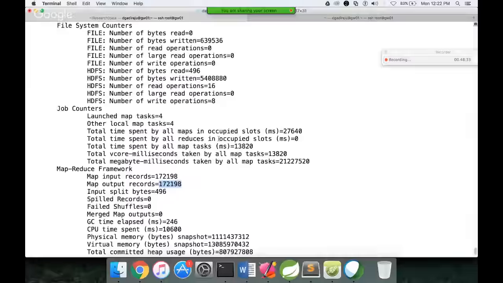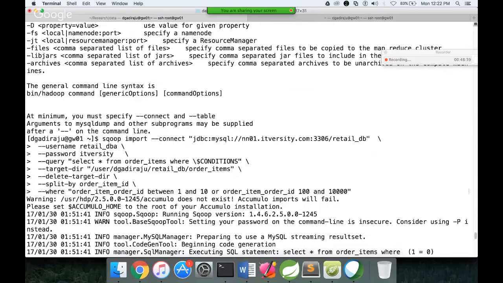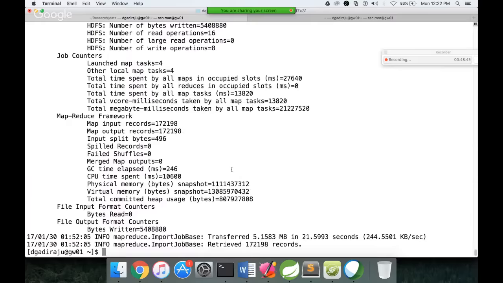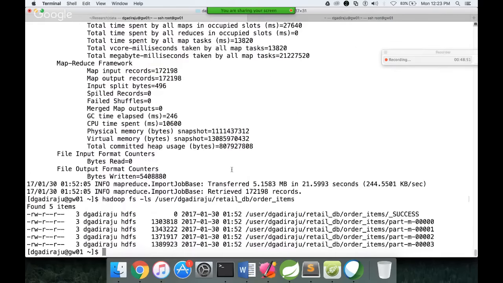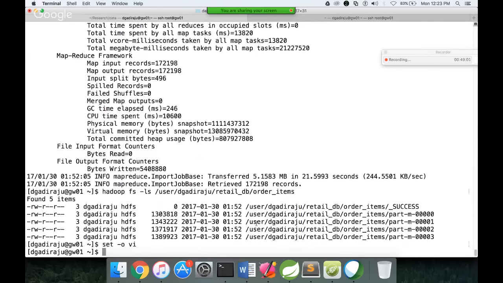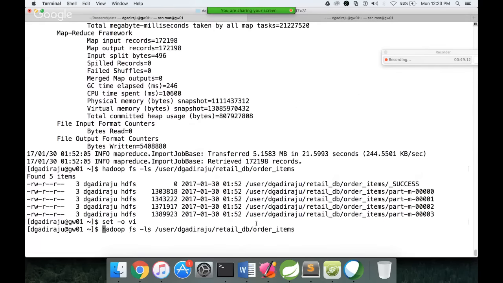So now let us validate whether actually data is filtered or not. For that we have to go here, hadoop fs -ls, and hit enter. It fetched everything. How come? Let me see. So where condition is there. I think when we use query, it might not use where. Let me try this.